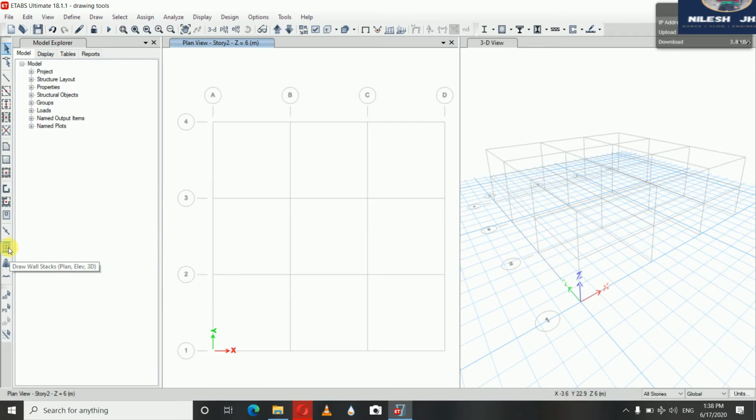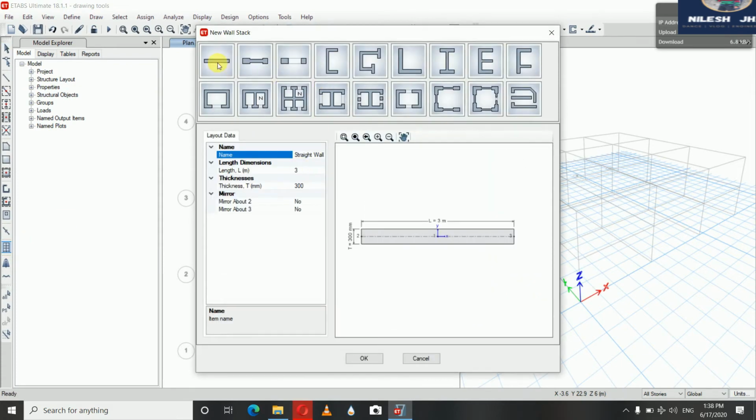You can see draw wall stacks plan elevation 3D. In any view you can draw this. So after selecting this command, you can see there are different walls here. This feature allows predefine the wall layout to be added to the model in a single click. Here we can add or change the dimension of the wall's layout. If you want to draw your wall at certain angles, you can set the required angle in the property.